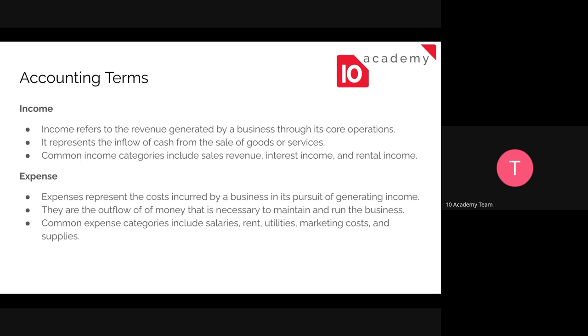And then interest income. With the same scenario, if you own a bakery and you keep its money in a savings account, the interest that is earned is an interest income. And then rental income is the same scenario. Let's assume that you own a bakery that has a spare room. After renting out that room, the income that you gain is called rental income. These are just some categories, and we'll have more.